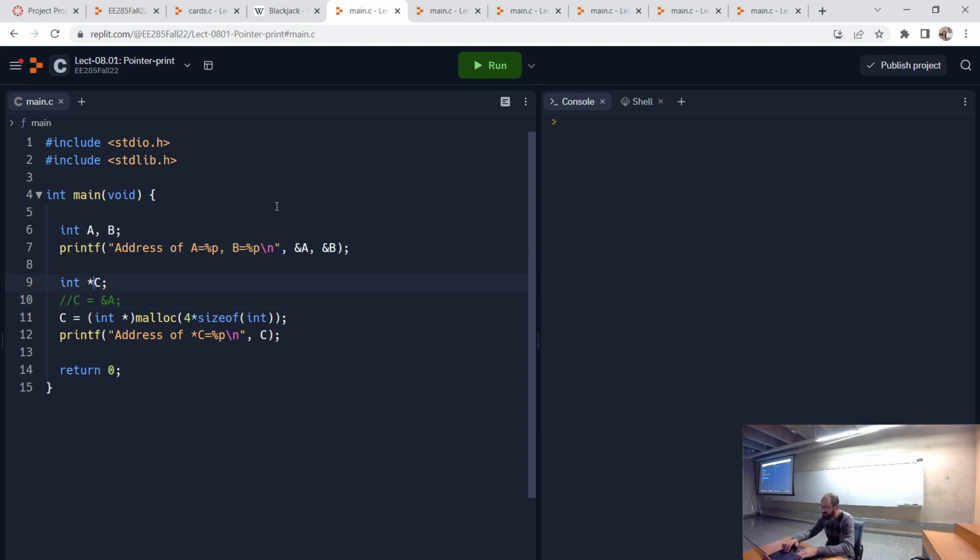Int star C, int star pointer C, I don't know how you want to pronounce that. Int star, so you're being very clear that it's a pointer that you're declaring here. Let's ignore this line here. Let me actually uncomment the other line. Let's ignore that line for now. That is a pointer variable. It's not meant to store an integer. It looks like it. This is the syntax that C gives us here. It is not meant to store an integer. It is meant to store a pointer to an integer, and that's how you should read that syntax. C is a pointer to an integer because it's got that star there.